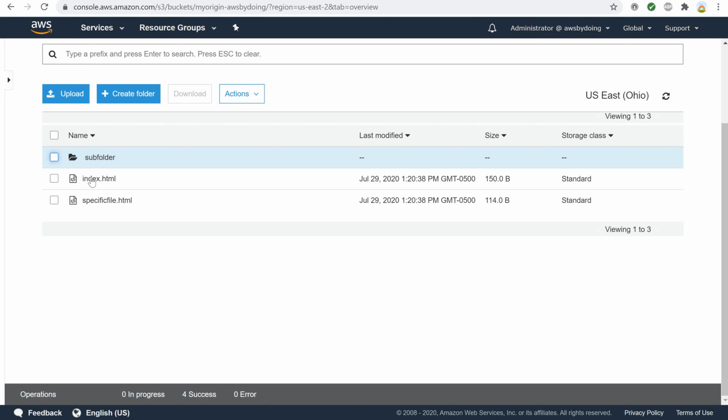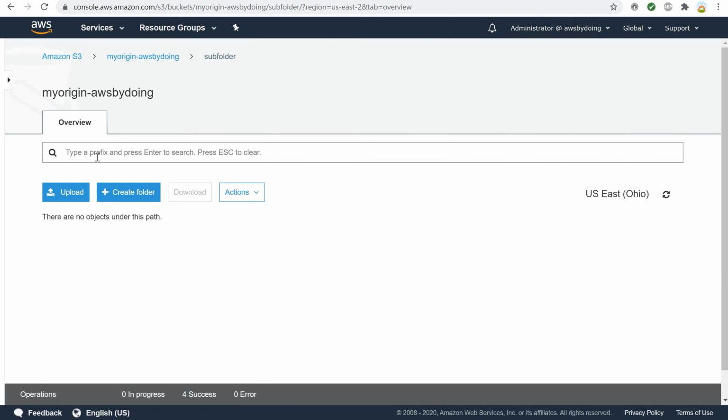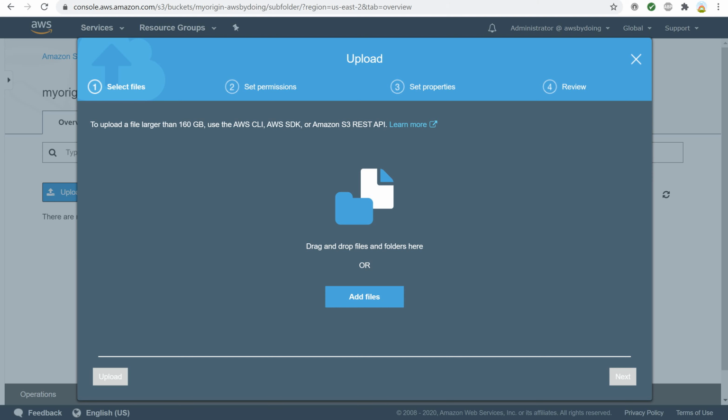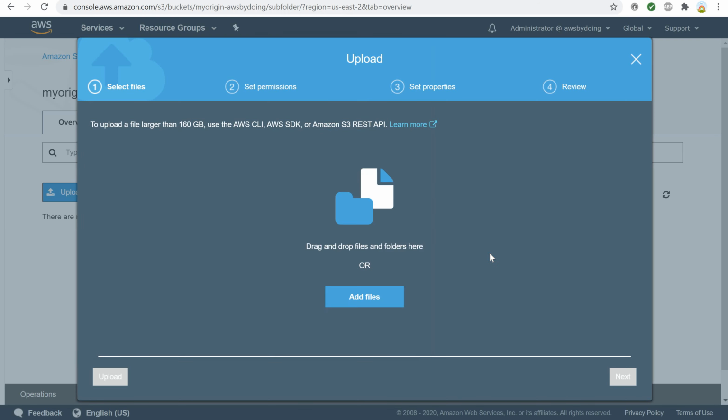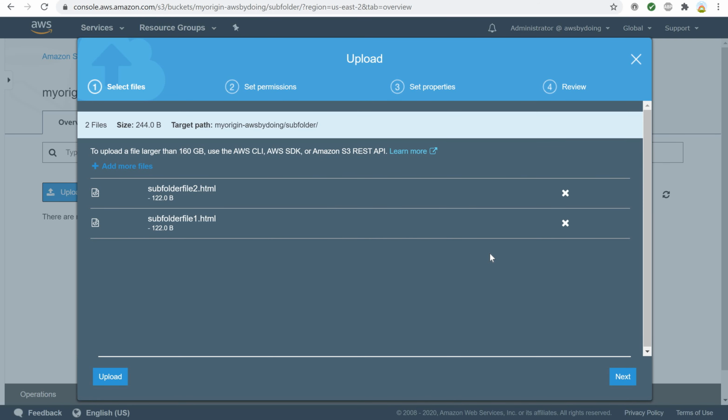Go into that subfolder and click on Upload. From our My Website Files folder, select subfolder file1.html and subfolder file2.html and drag them for upload to this folder in the bucket called subfolder. Click on Next.